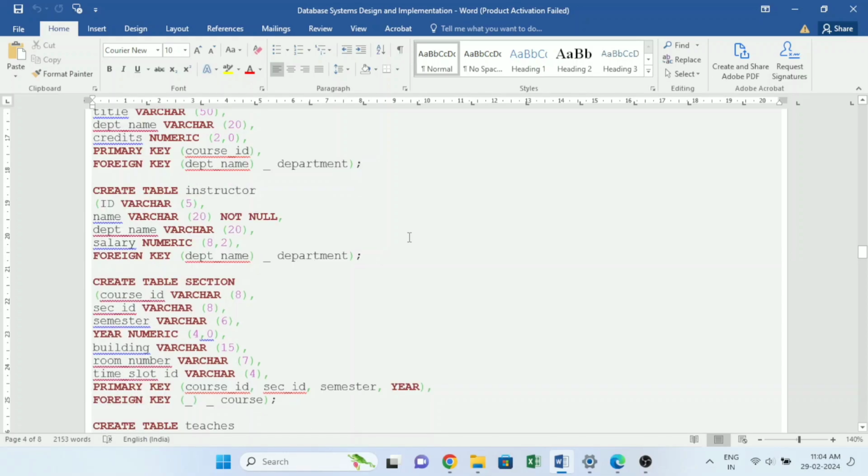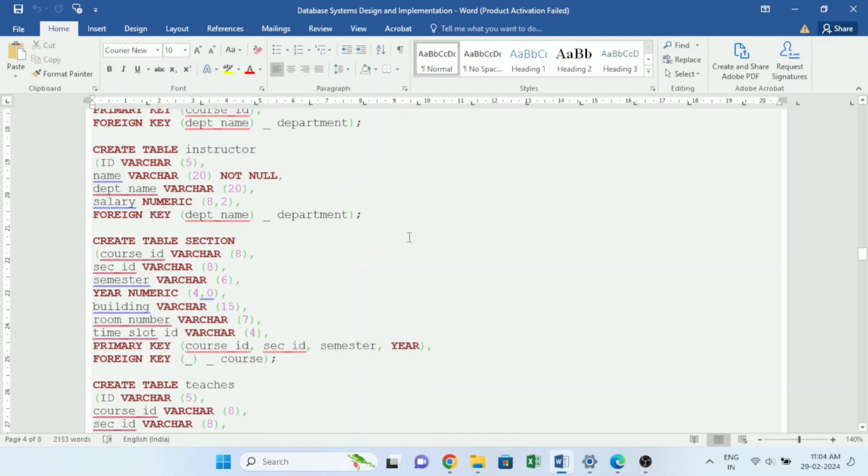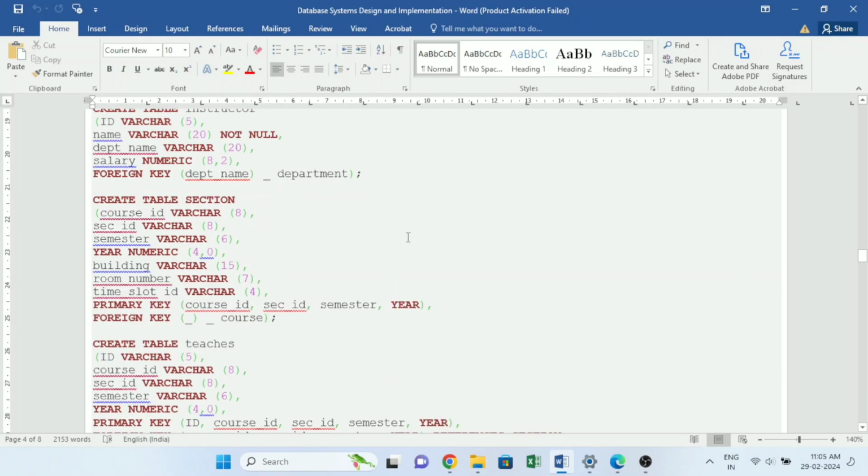Create table instructor. ID varchar(5), name varchar(20) not null, department_name varchar(20), salary numeric(8,2). Foreign key (department_name) references department.